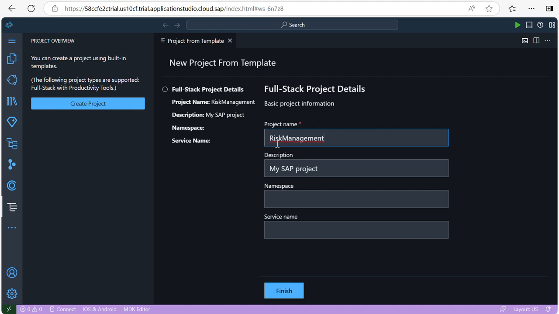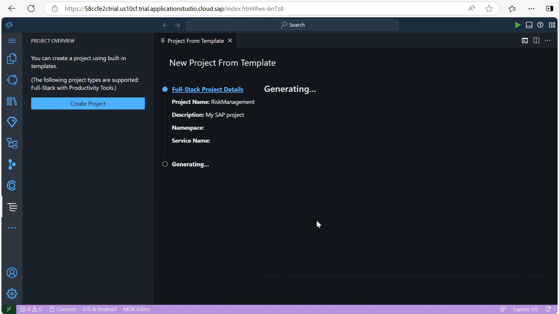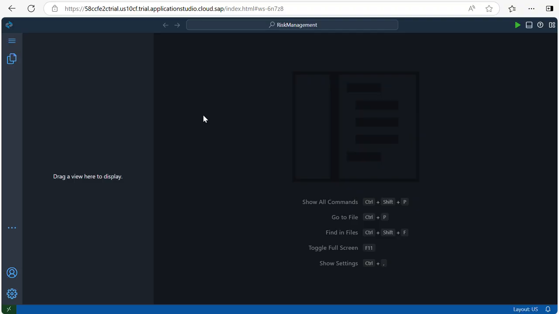So here I'm maintaining the project name as risk management, namespace and service name I'm leaving empty. Click on finish. So the BAS will generate the project and all the files. You can see the following where you created the data models and services that will expose the data and more. To generate the project, it will take some time, guys. Yes, now the project is generated.